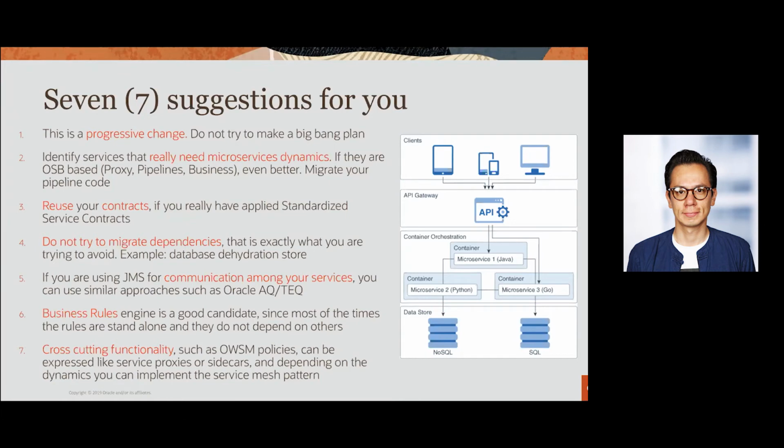Thank you. So these are a set of suggestions, because I do have some SOA customers, and I've been working with them because they do have business needs that they can translate into a different architecture. And then I can give you these suggestions. Okay, so the first thing is do this in a progressive way. This needs to be very clear. You can't just move the whole SOA Suite, which is pretty large, into this architecture in a big bang plan. Just don't do that. Just try to identify a set of services.